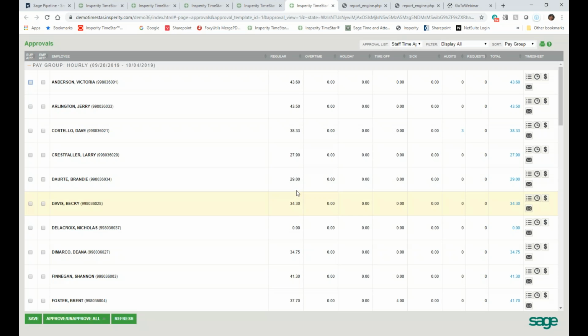At the very least, most of our customers end up using the approvals at least at the supervisor level. Ideally, they would at the employee level as well. Now, obviously none of the employees have approved their time. Ideally, I'd see that everyone's approved their time here.